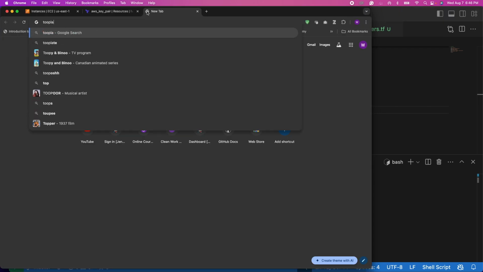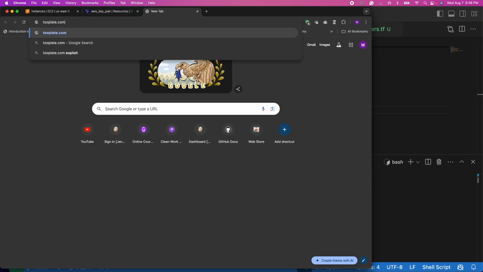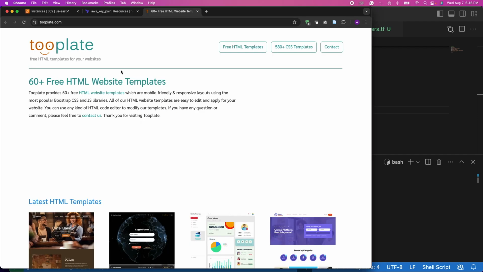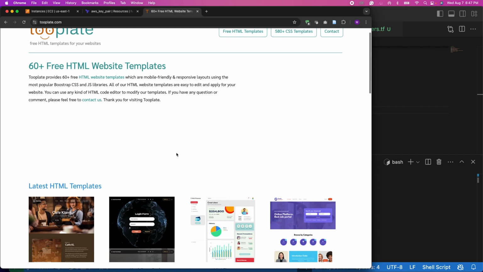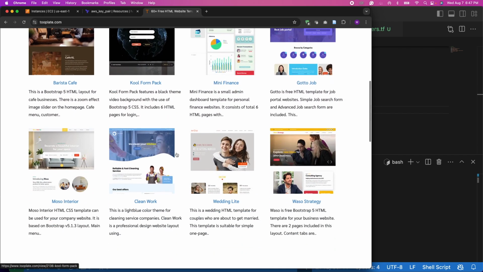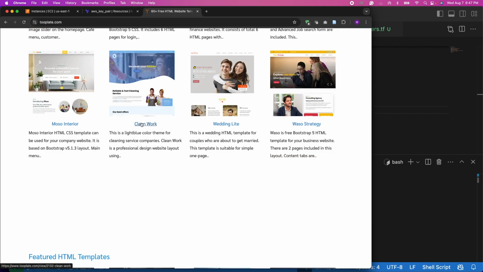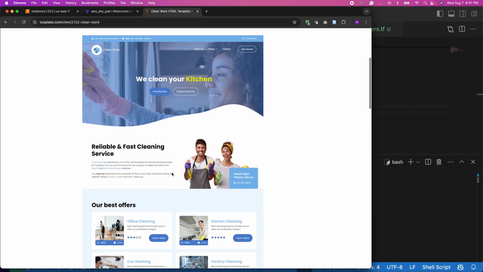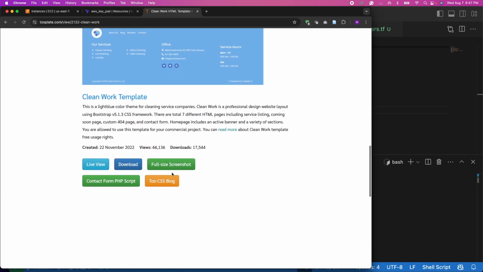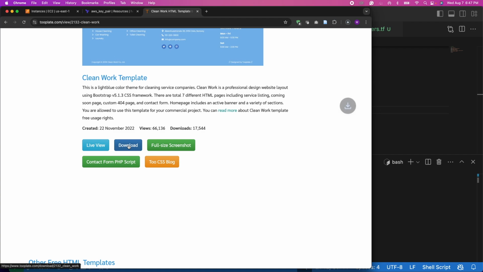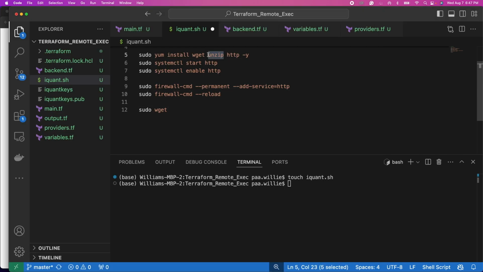I'm using tooplate.com. Now this is a website that has so many templates of HTML and CSS websites. Okay, so there's a lot of them to choose from here. So for now, I'm gonna pick this one, clean work website, and then I'll click download to download it. Okay, now you see that when it finishes the download, this is a zip file. Since it's a zip file, we need to unzip it, and that's why we needed the unzip program right here.